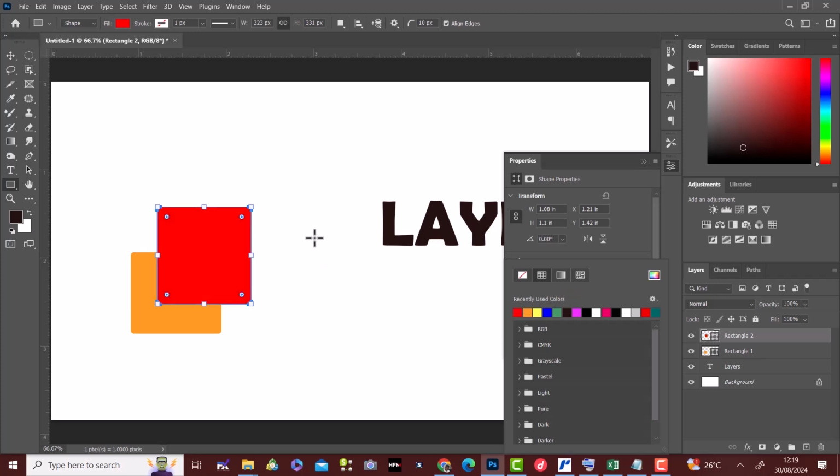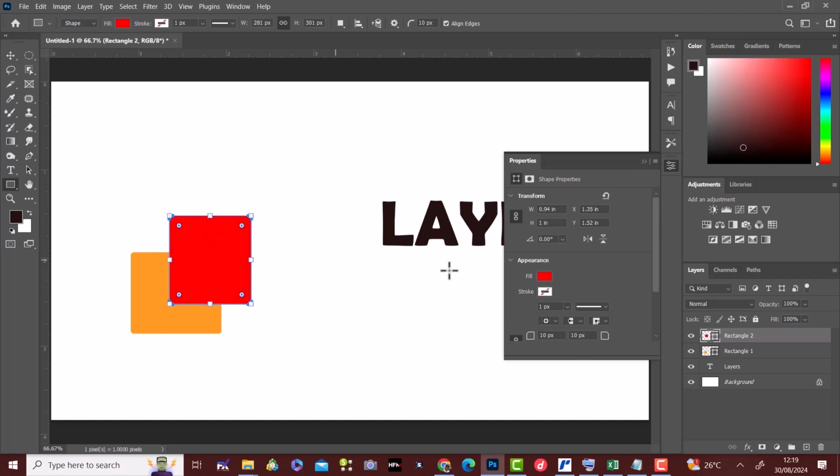In today's class, we'll be working with layers. The objective is to understand layers and their importance in non-destructive editing.